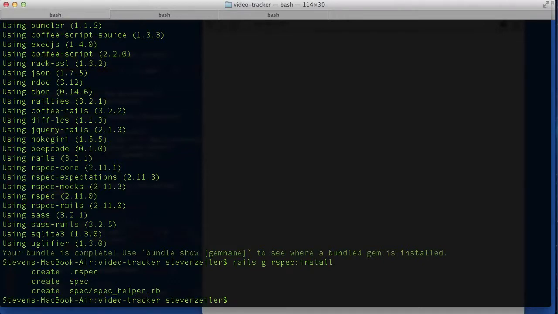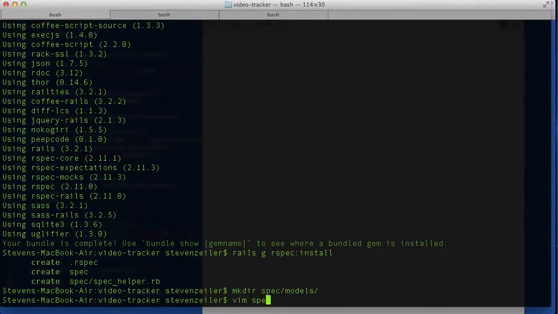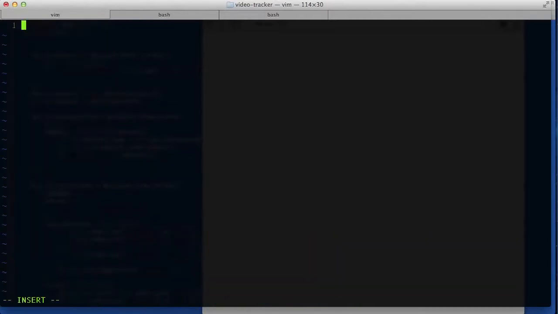So now I'm going to write a new test for a model. All of our tests require this spec helper, and then in our spec we have blocks that say describe, and then basically specify the behavior of how our application is going to work, or how the object is going to work.